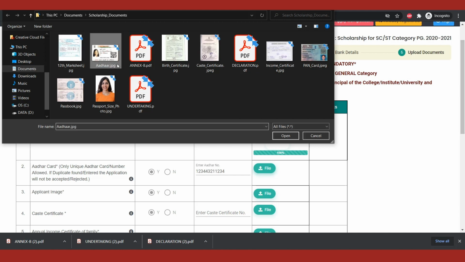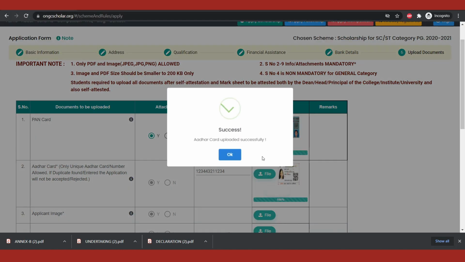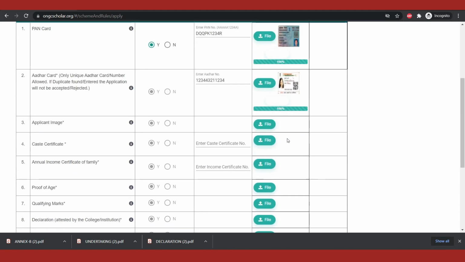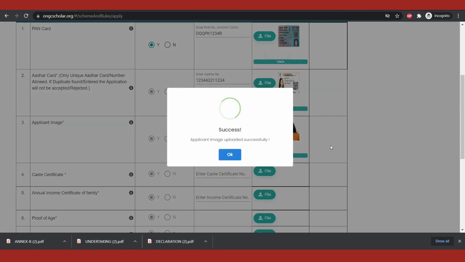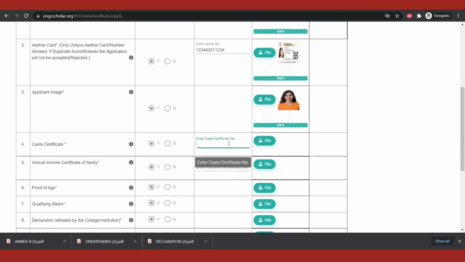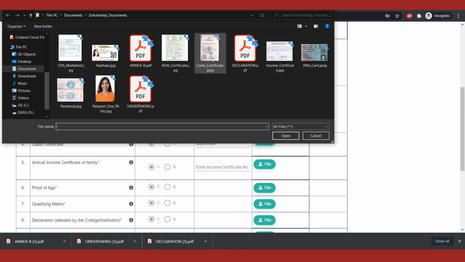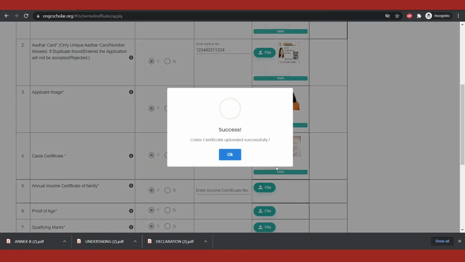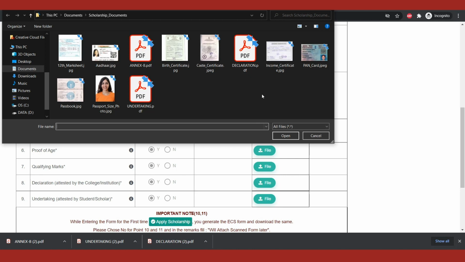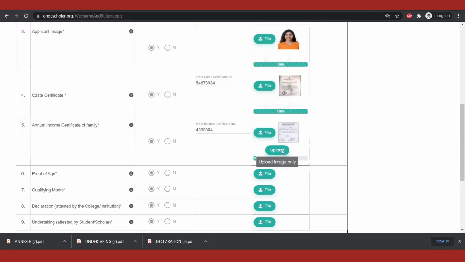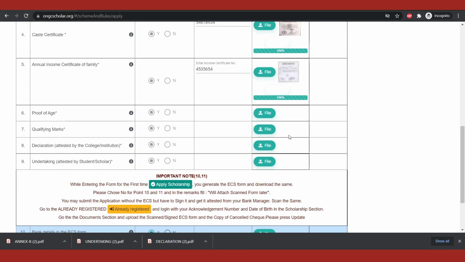Now, upload your passport photo with a clear background in image format. For OBC or SC/ST, caste certificate needs to be uploaded preferably in English or Hindi language. If your certificate is in any other language, you will need to upload a translated copy for the same. This document is not mandatory for the general category. In the annual income certificate of the family, you need to upload an income certificate preferably in English or Hindi.